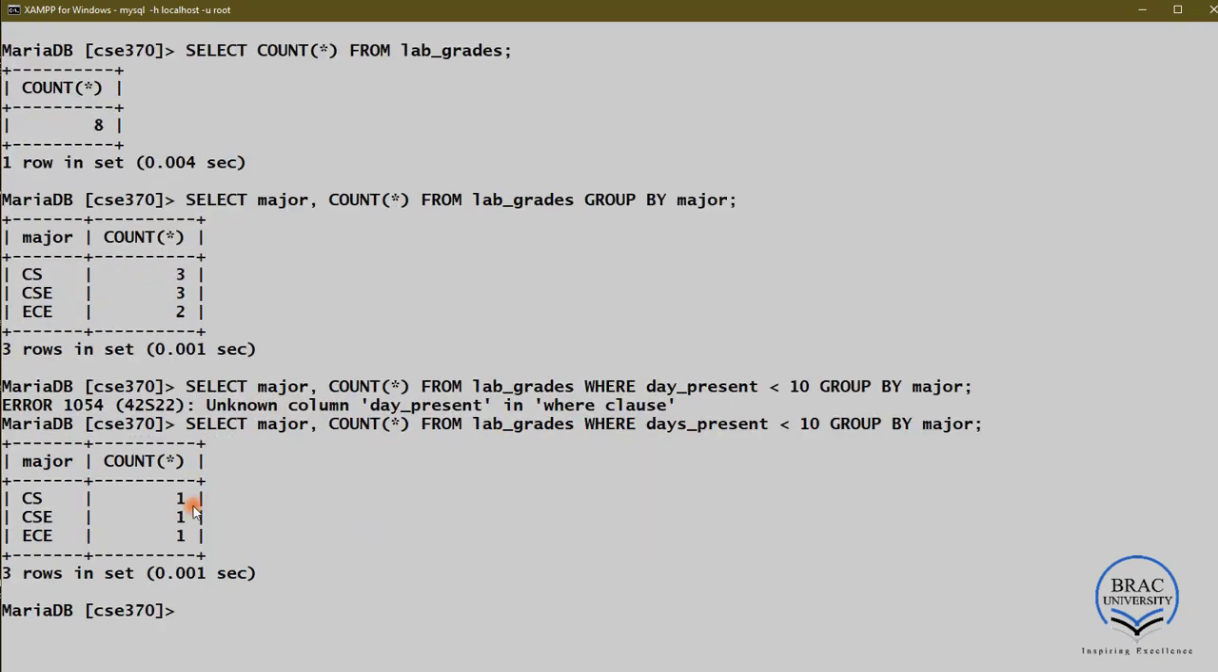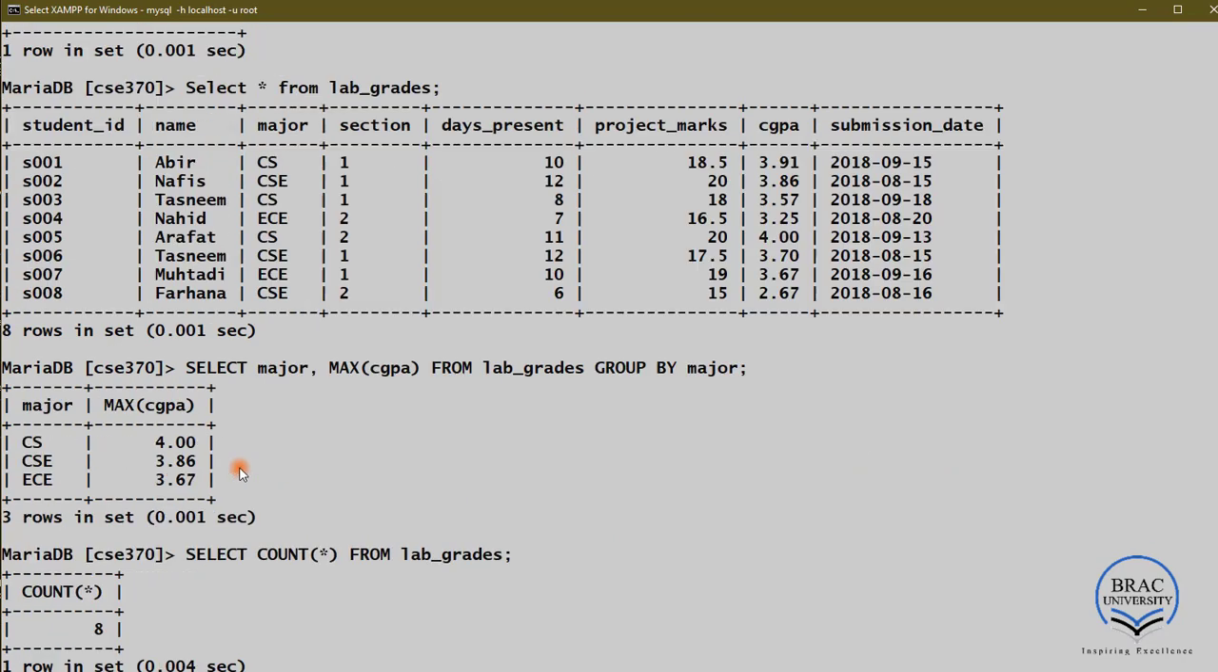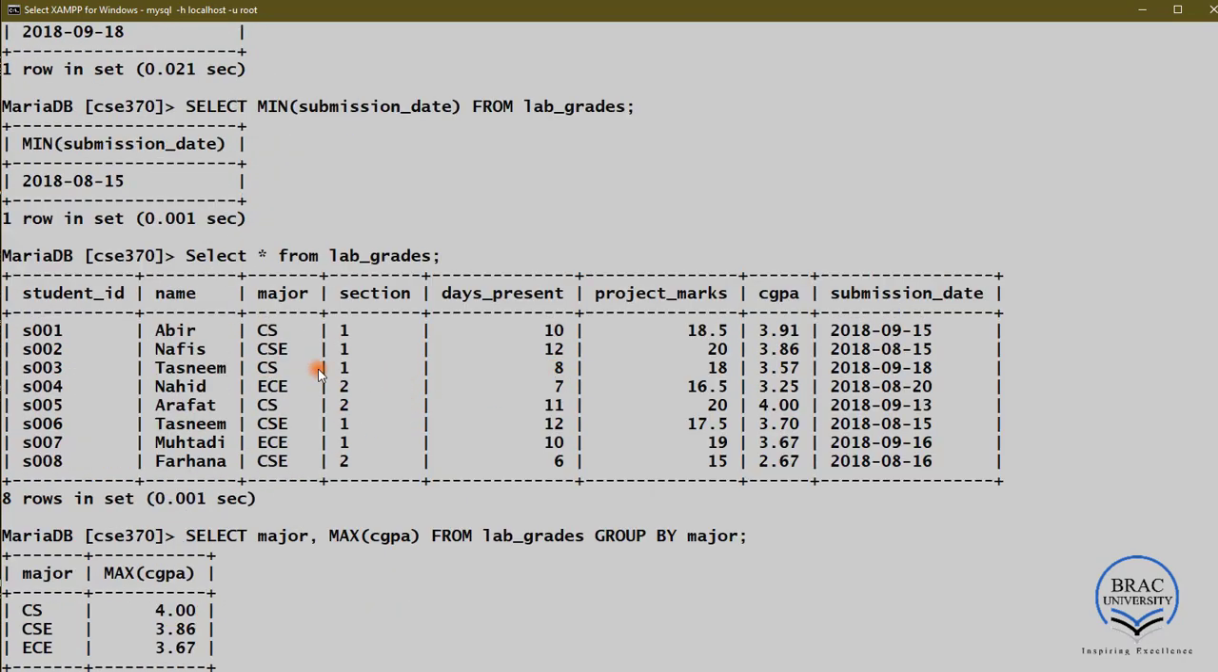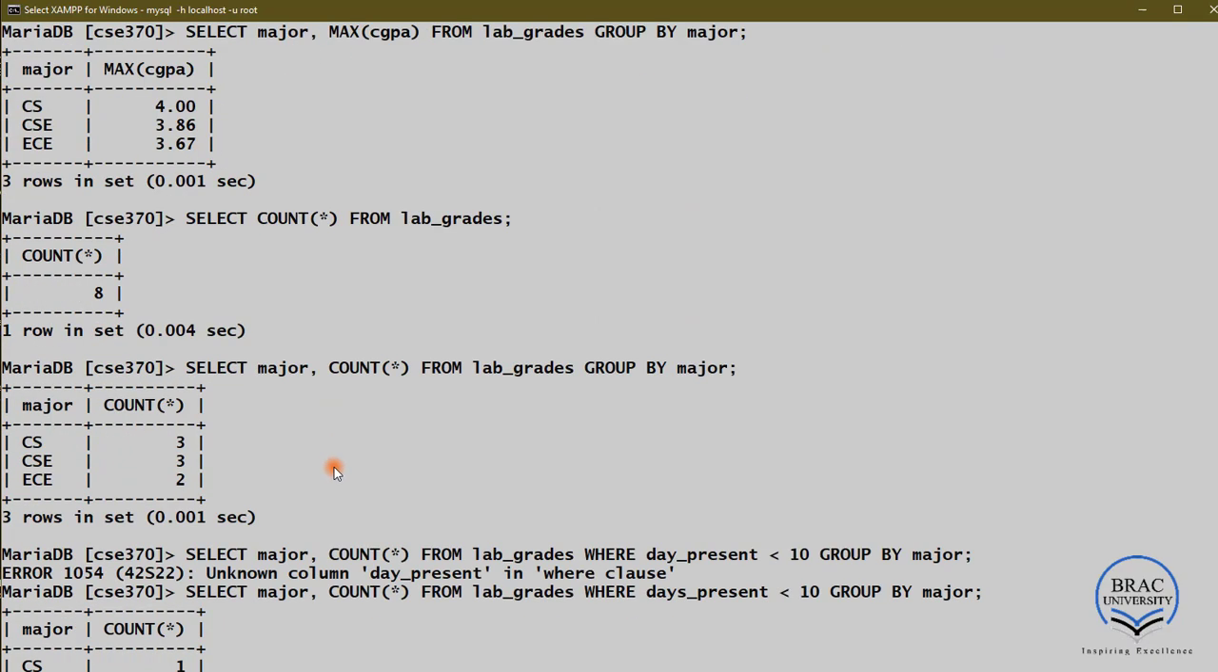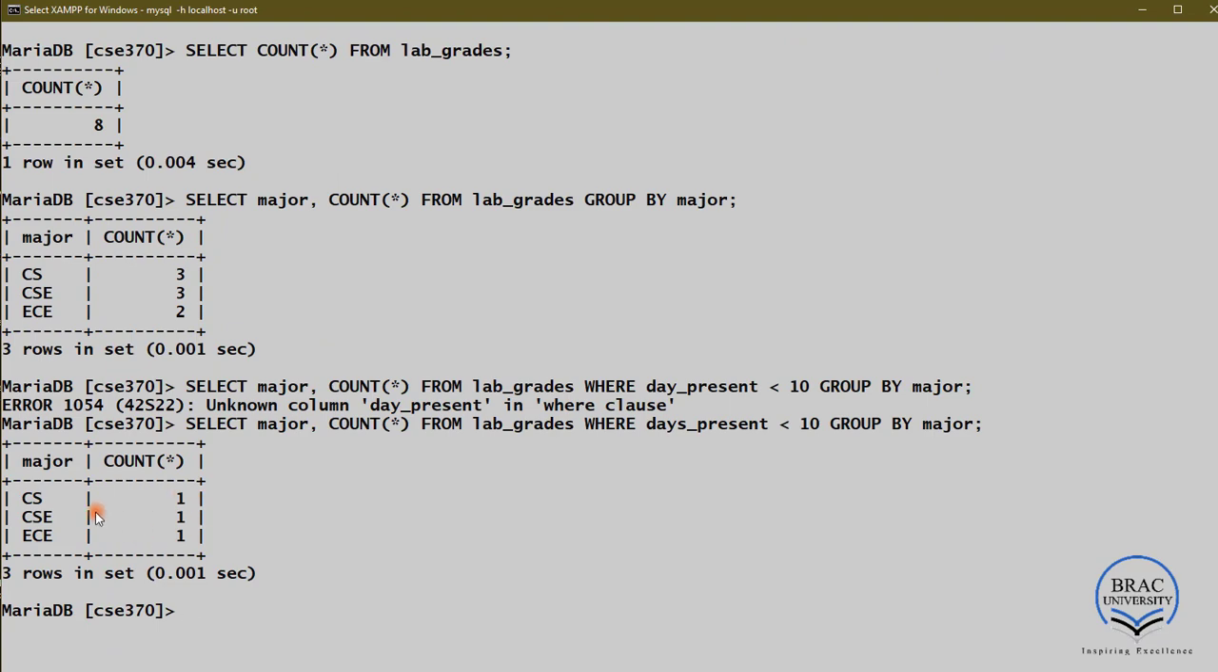See, now the count is different. Why? In CS there is count 1. Why? In CS there is only one student who is present less than 10 days, and this student is from ECE, and this student is from CSE. So that means the number of irregular students in each department is counted.